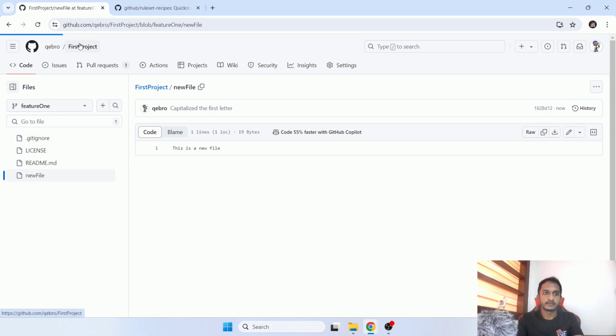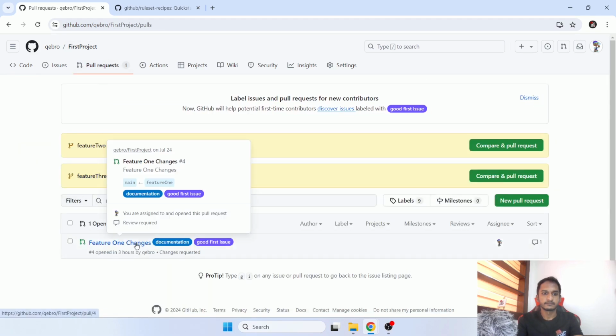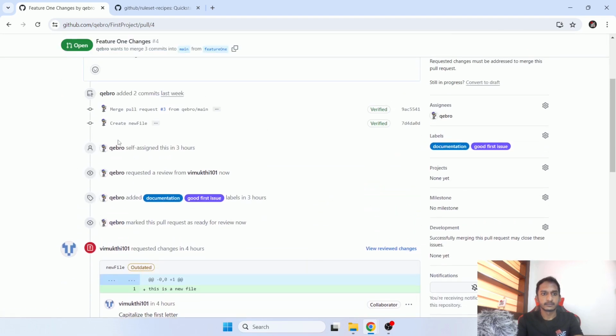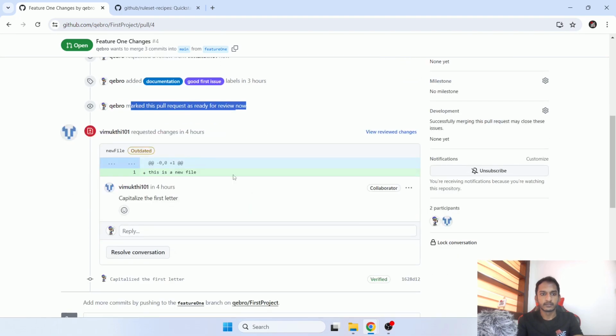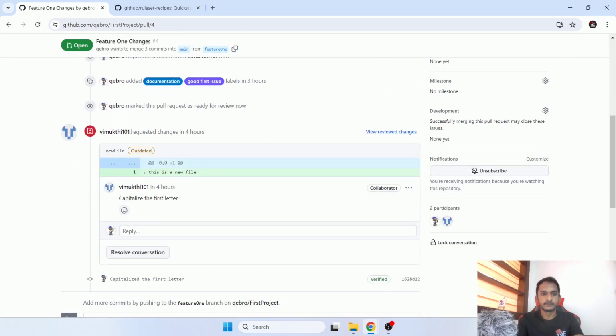Okay, now if I go back to my pull request, you can see here it says QVBro self-assigned this, requested review from Vimukti, and marked this pull request as ready for review. After that, a request for changes. Here you can see the history. This was the place where the reviewer requested changes with this particular comment.